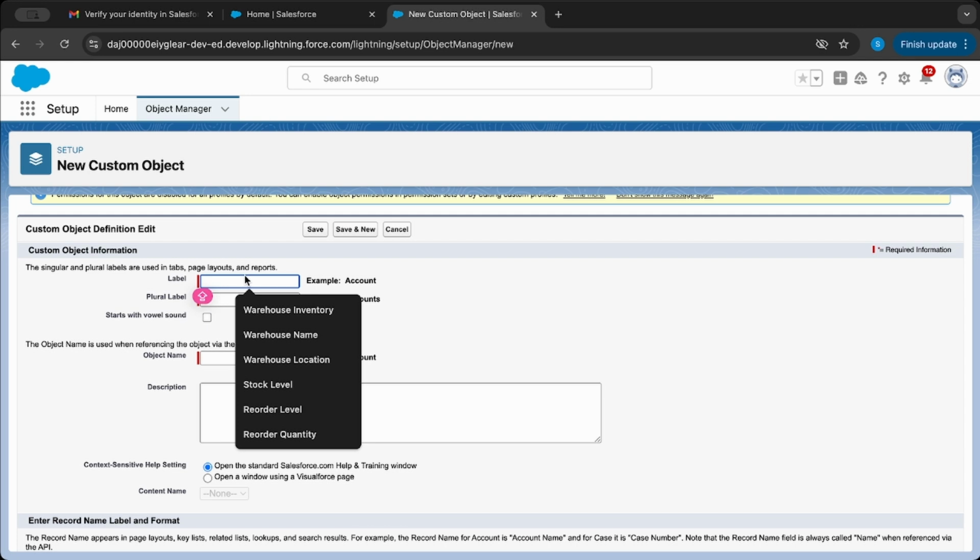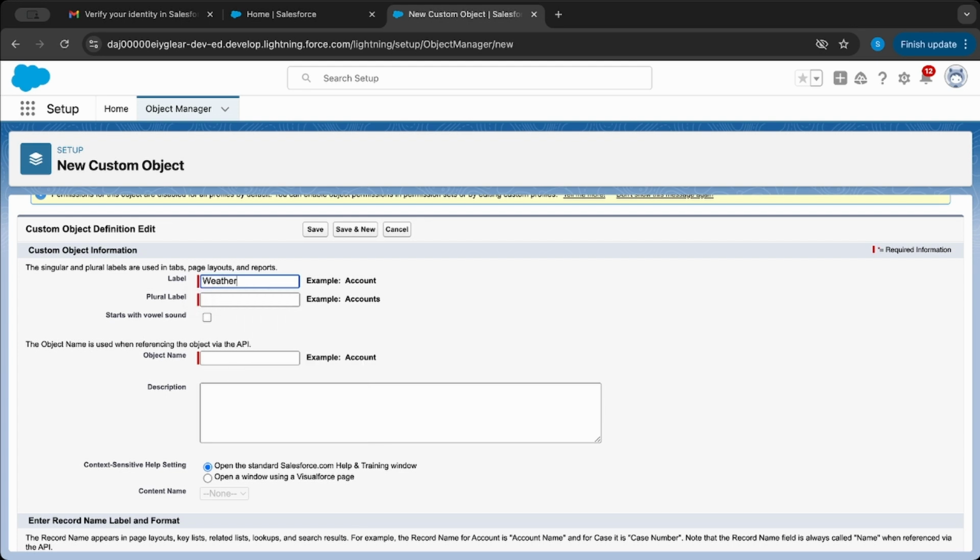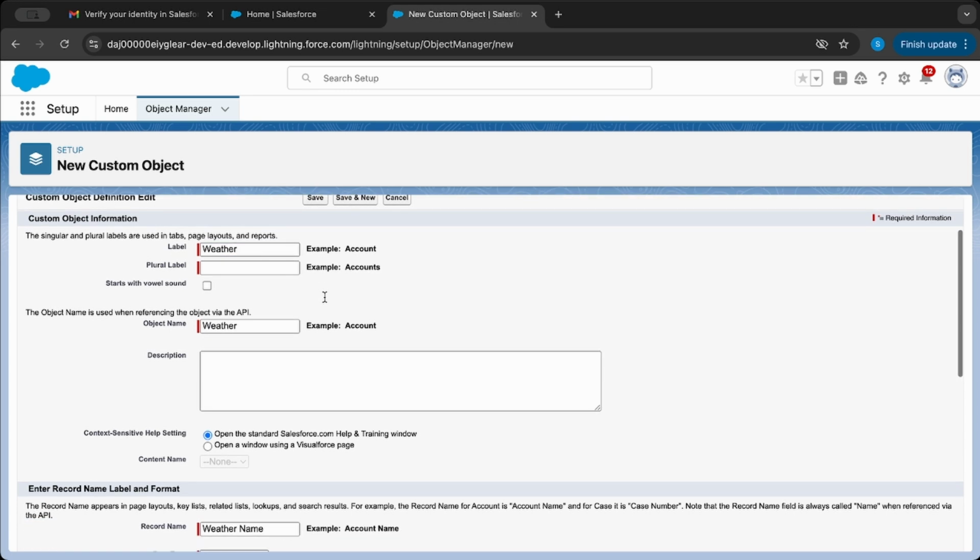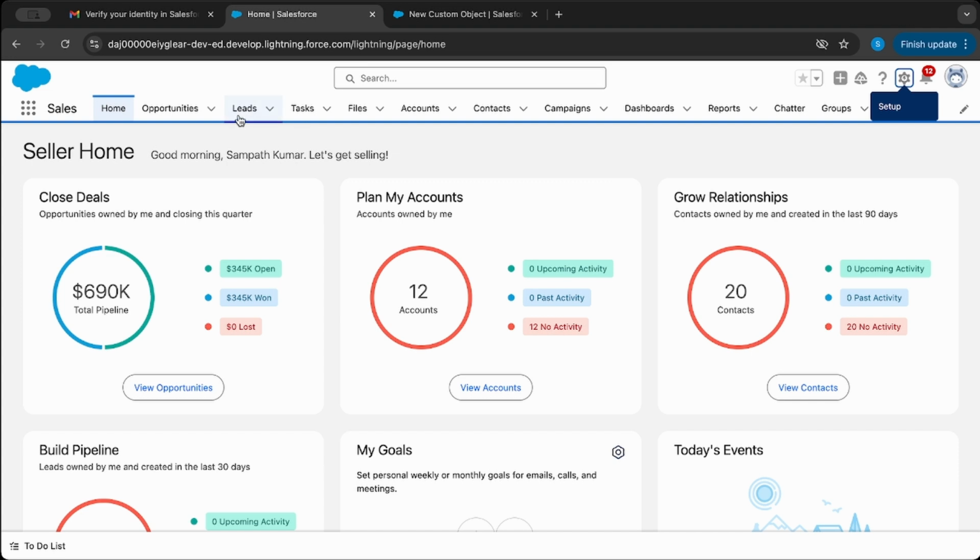For that we don't have any standard object to store that particular kind of data with that label. So we need to create an object called weather. Let's go ahead and create weather. We have to give the plural name. As you can see on the screen, every object has a plural name associated with it.